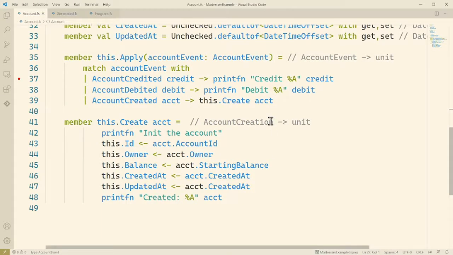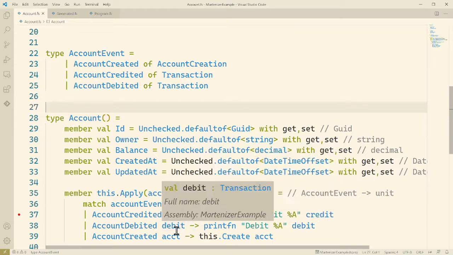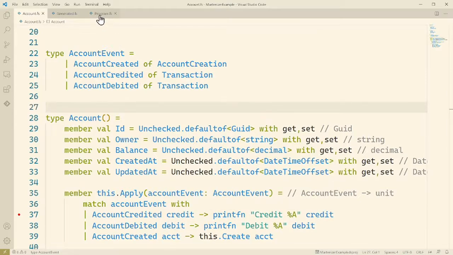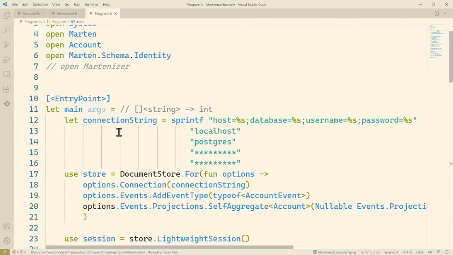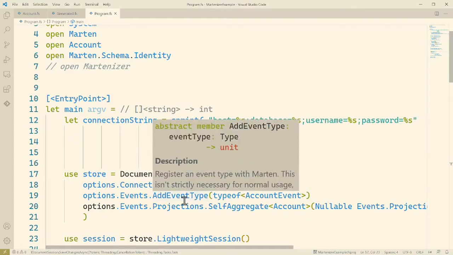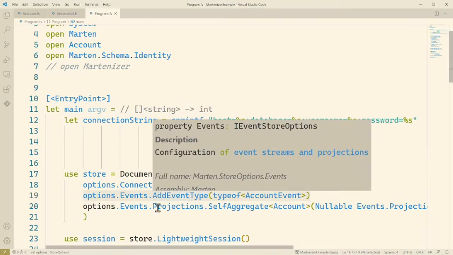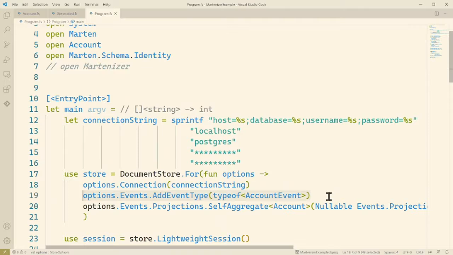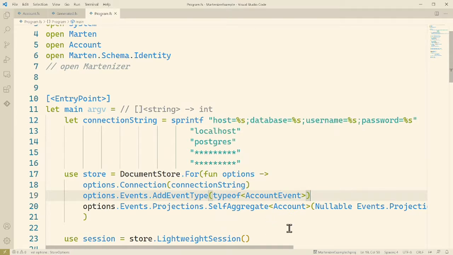Anyway, this is a fairly typical setup where you have a discriminated union and an aggregate that applies the events as they come in. And the way you typically would use Martin is it would look something like this. You're going to set up your document store, which has a connection string. You create a connection. Now, this line right here is actually really important. We want to talk about that one a little bit later, but it's not a requirement in Martin, but it's useful and helpful to be able to add your event type. And you do that by passing typeof. Now, typeof works in F# just like it does in C#. You give it a system type and it passes the type as the parameter.